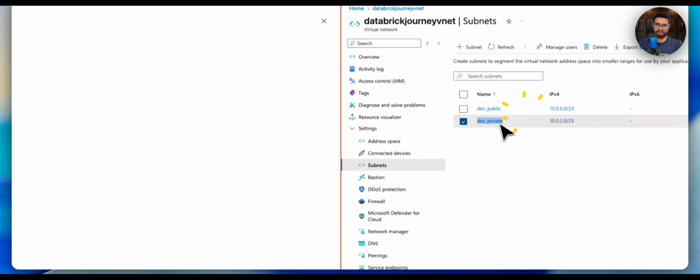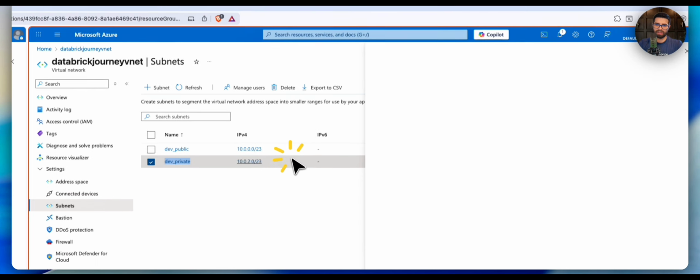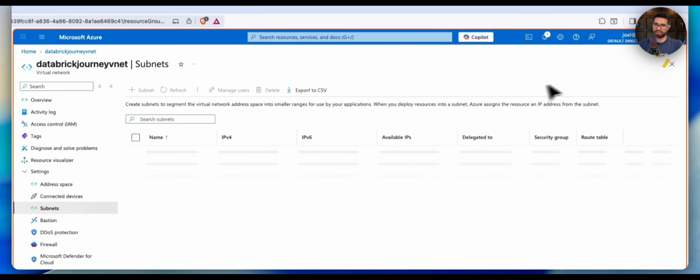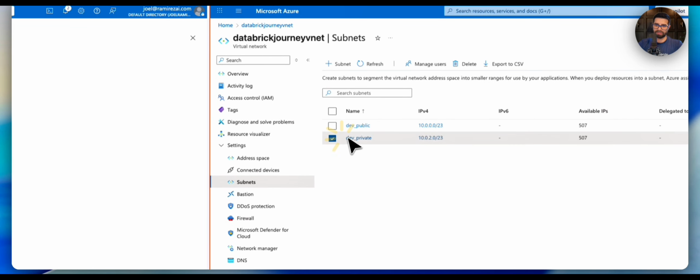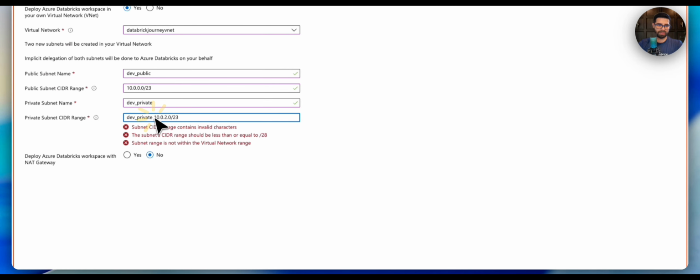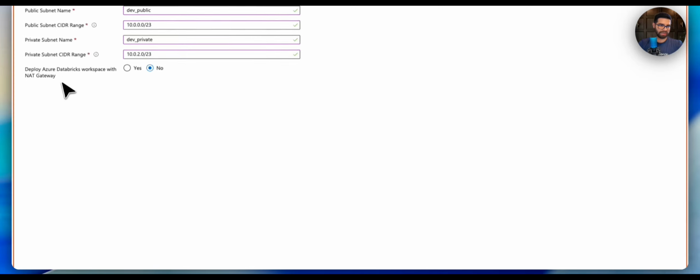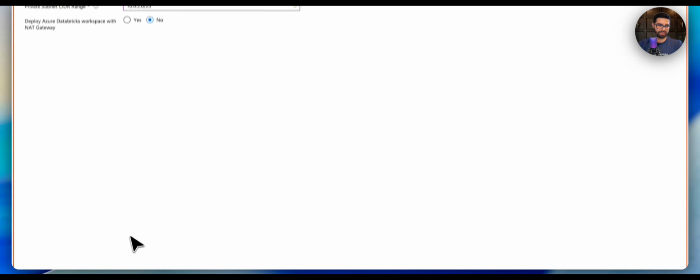Okay. Now I'm gonna copy the private name. And let me close this. And I'm gonna do the same thing to copy these values. And I remove over here. Okay. Here we already created the NAT gateway, so we don't have to do it on our own. So we can just click in now.